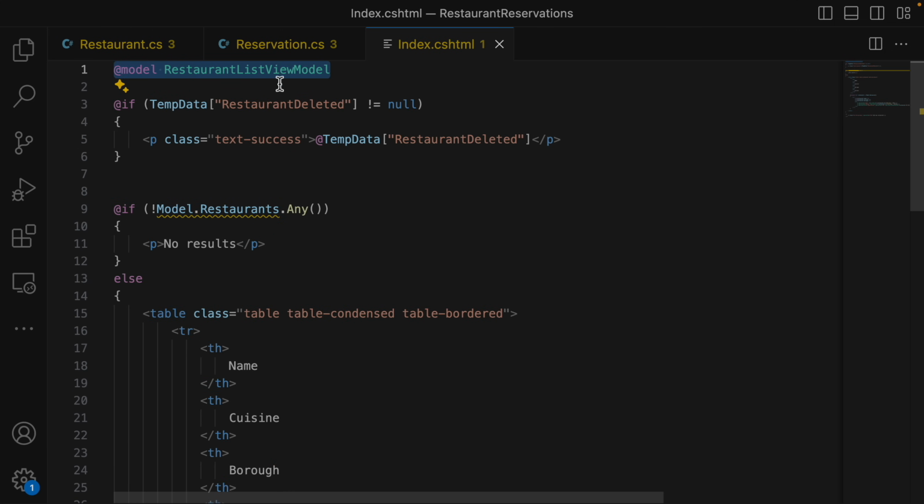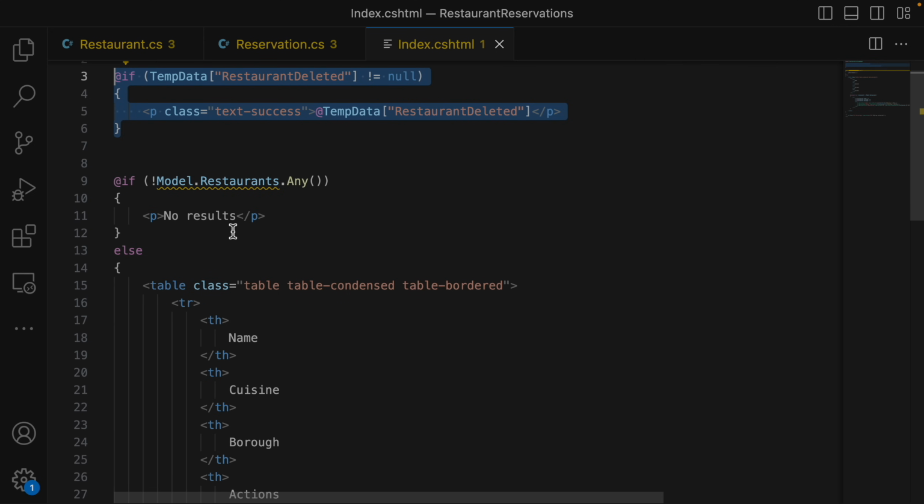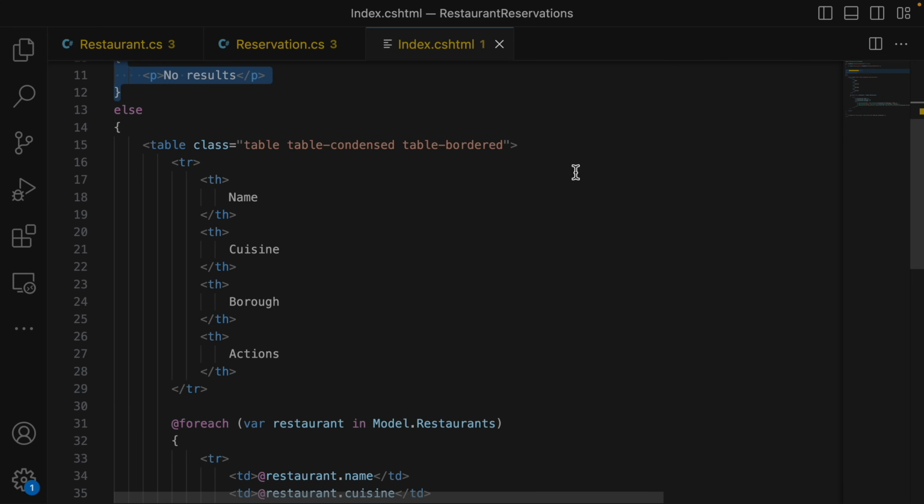But here, I'm just going to add some code to the index file. So we're going to specify which list view we're going to use. And then right here, this is a placeholder for the error handling. If there was an issue deleting a restaurant, we added a string to temp data, so we want to add that into the view if there's data to display. And next, we are going to handle if there are no restaurants in the database by displaying a message to the user.